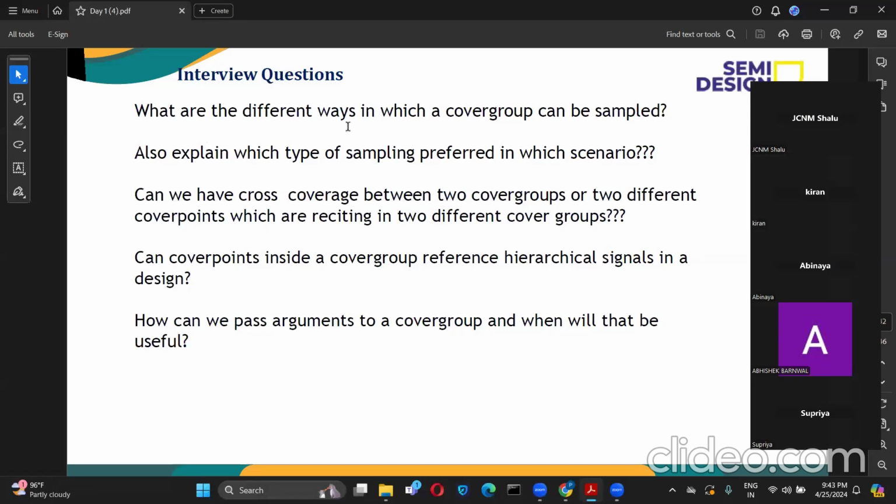What are the different ways in which a cover group can be sampled? Can anyone answer? Either it can be sampled using the cover group dot sample method by creating an instance of the cover group, or the second way is we can avoid calling the sample method, and it can be sampled at the positive edge or negative edge of the clock based on the cover group definition. Correct. Both are useful.